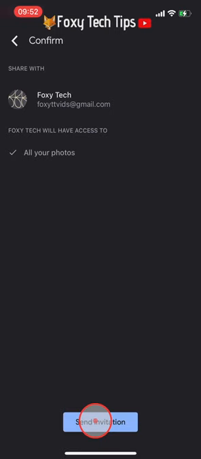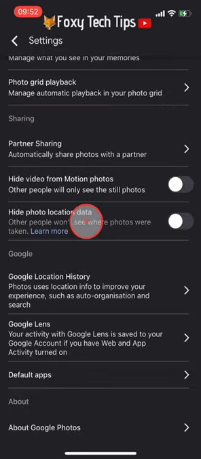Tap Next to continue. On this page, confirm your decision and then tap Send Invitation. Your partner will get the invitation and be able to access your Google Photos library.